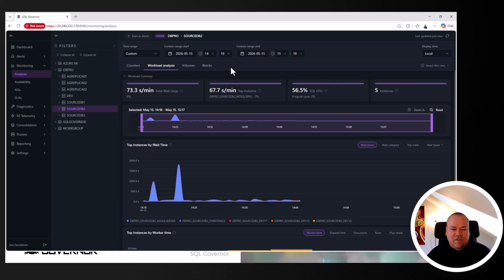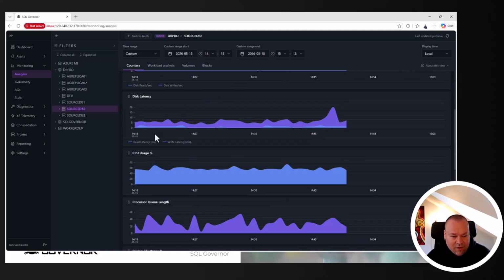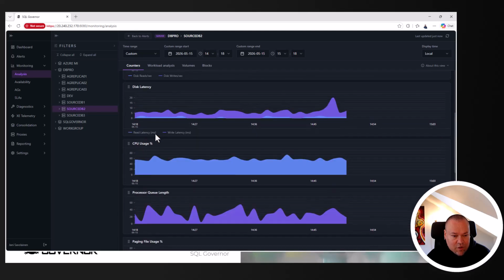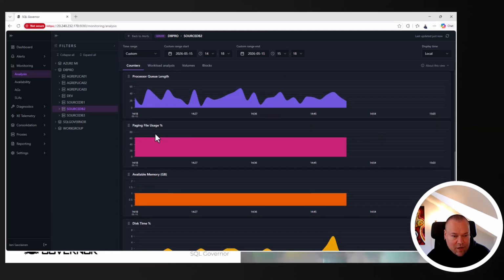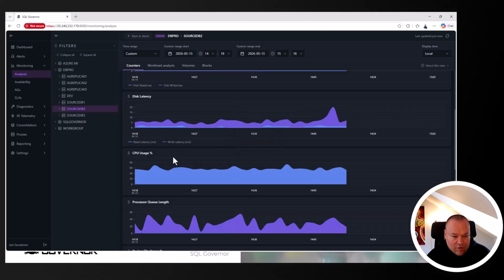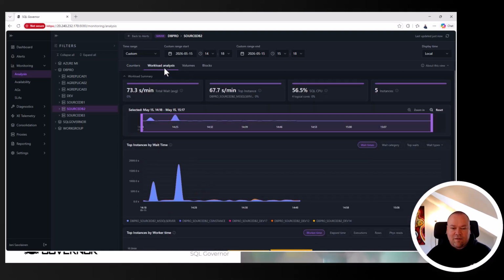If I would like to see what is happening on performance counters, I would be able to click on these counters, and I can see that, yeah, okay, there is really something ongoing in this particular server, because the processor queue lengths are very high here, and also the CPU usage is having some spikes.